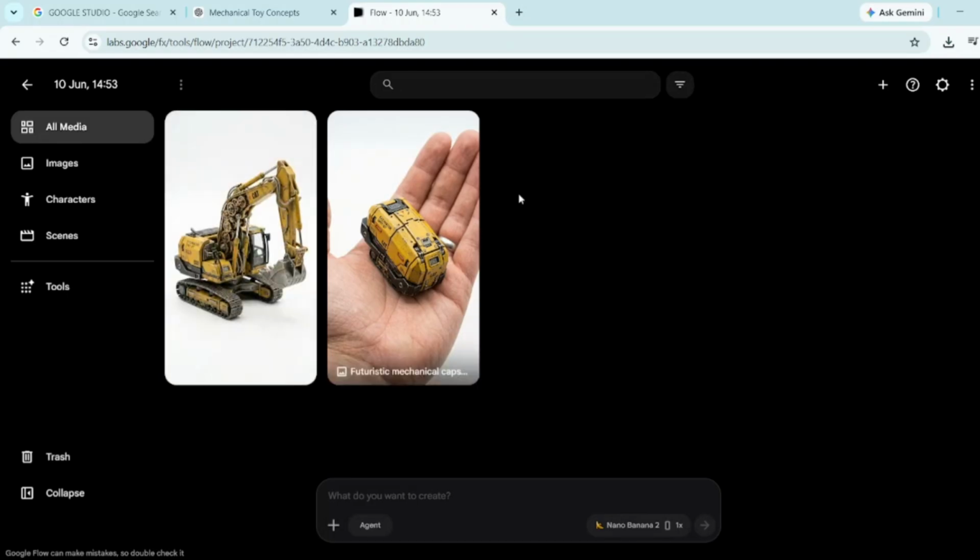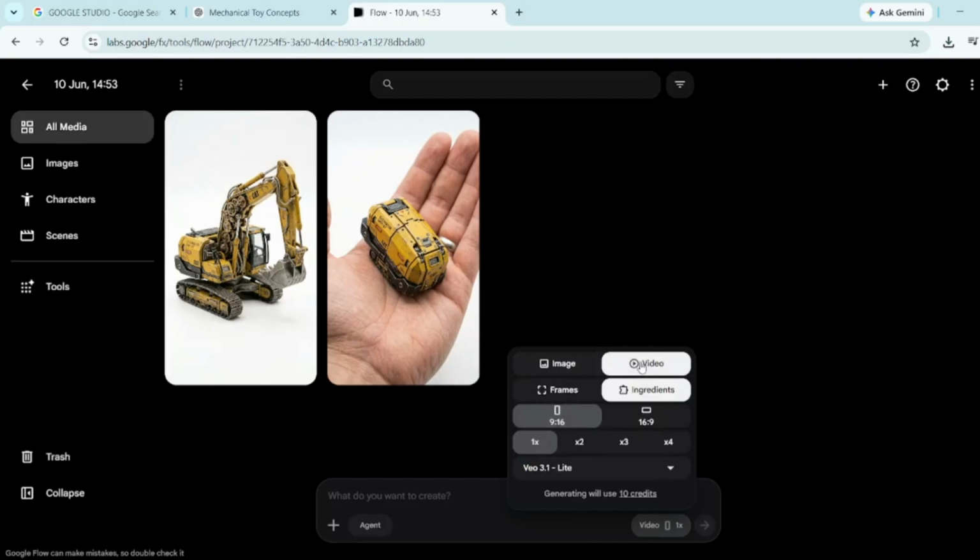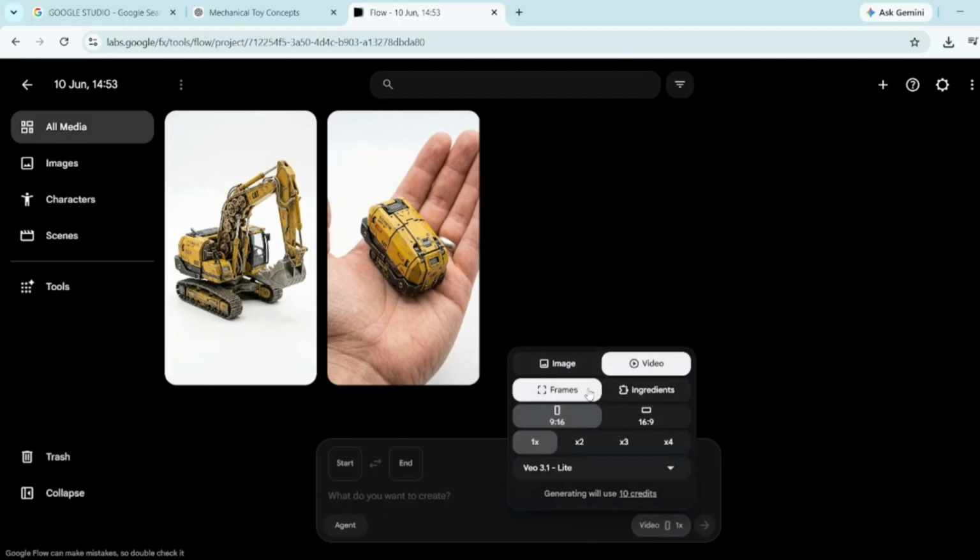From there, just compare the two outputs and pick the one that fits your vision best. Once you've done that, we move on to the next stage, the animation prompt, where the whole thing really starts coming to life. Once both images are ready, head over to the Settings tab and switch from image mode to video mode. Keep your aspect ratio at 9:6 and set your output to 1. That's really all you need to change.